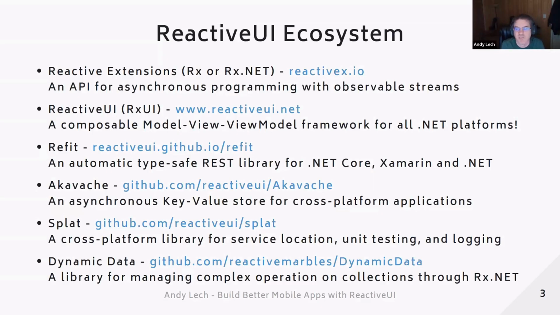ReactiveUI is a model view model framework built on top of it for all platforms, and the list is very long for the .NET platforms, including Avalonia and all that. You might run across Refit, maintained by the same people, which is a library for auto-generating a lot of the HTTP client boilerplate. Akavache is a key value store, but it does some smart ways of storing your information about data that you pull across the network. And Splat does some fancy things.